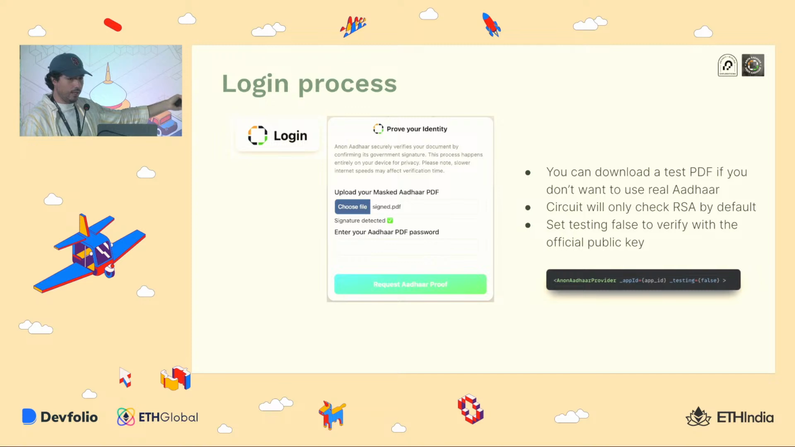You need to upload your masked Aadhaar PDF, and you need to enter your Aadhaar PDF password. As I showed you, you have the extraction part. When you upload the PDF, we are going to search for the signature, and we are going to search for the hash. That's what we are doing here. The password helps us first ensure that you are the owner of the PDF that you are uploading. And secondly, we need it to query, for example, a certificate. The certificate is where all the information about the signature process is stored.